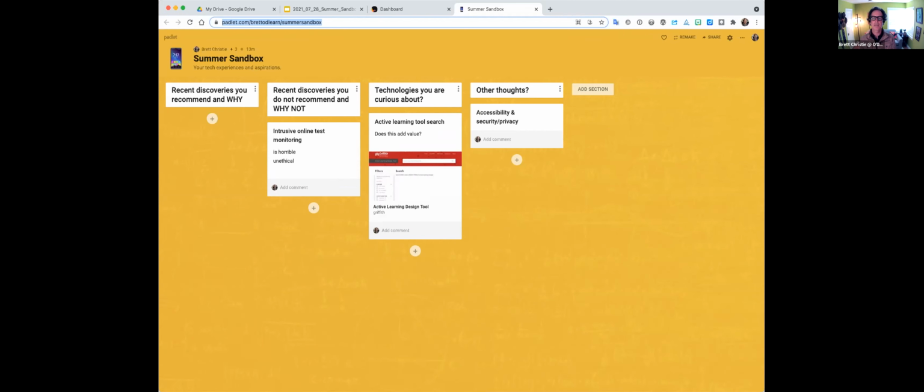Other thoughts, accessibility, security, and privacy. Thanks for bringing up security and privacy. Yes, as you adopt these tools, always think about the settings in there to where you can allow just your students, and also think about what you're asking them to share and then how that's visible to others or not.